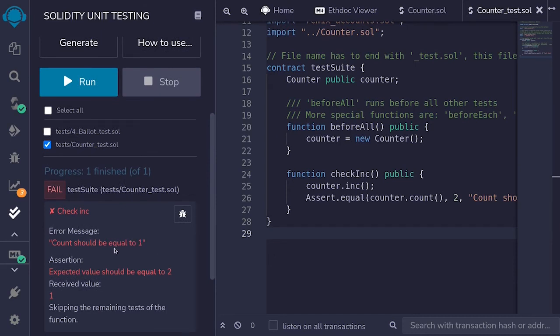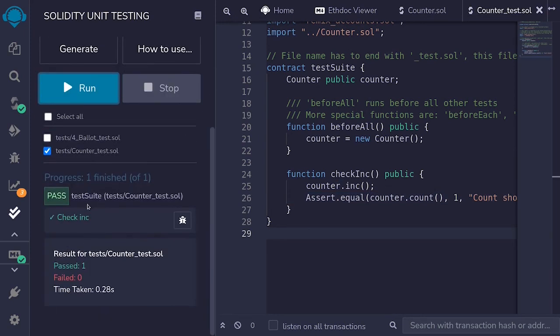Let's fix the test and rerun the test again. After calling the function inc, the count should be equal to 1, so I'll fix this to a 1, and then we'll run the test again. Scrolling down, and this time the test passed. This was a quick example of how to write unit tests in Solidity using Remix.